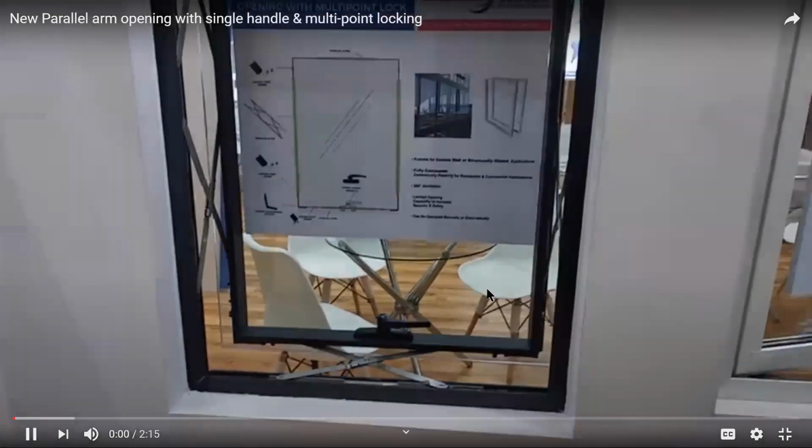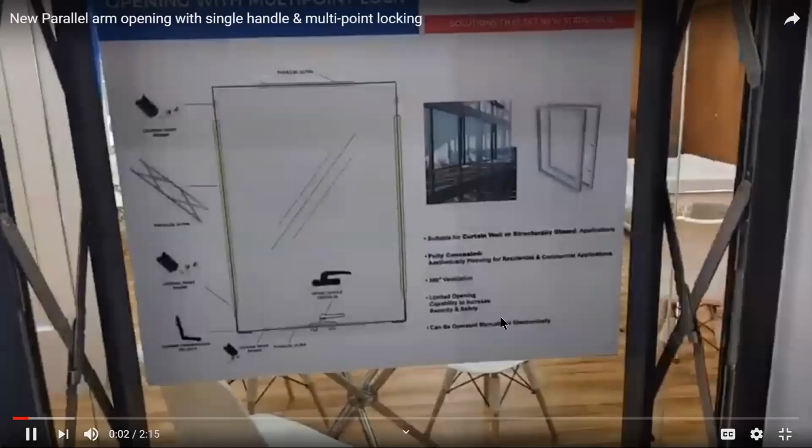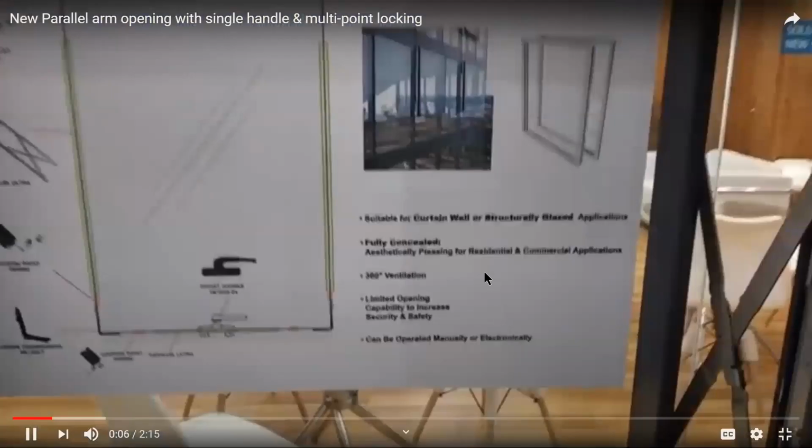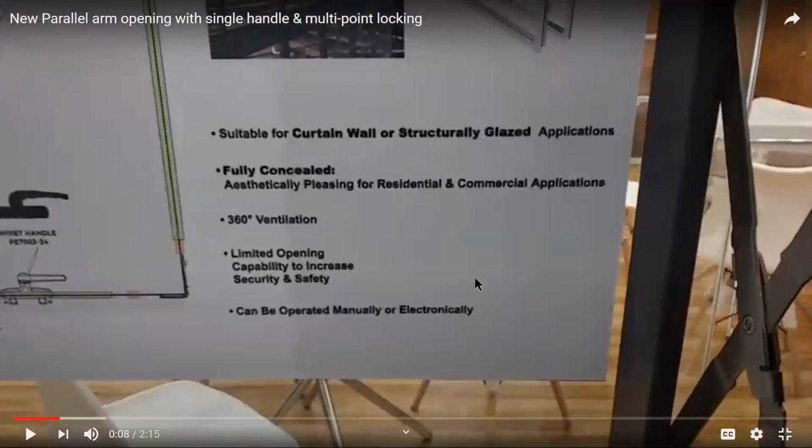New parallel arm opening with single handle and multi-point. As you can see here, these are its main features. This parallel arm is suitable for curtain wall and structural glazed applications. Fully concealed, means the arm or hardware is not visible from outside. Aesthetically pleasing and used for residential and commercial applications. 360-degree ventilation is possible from all four sides.